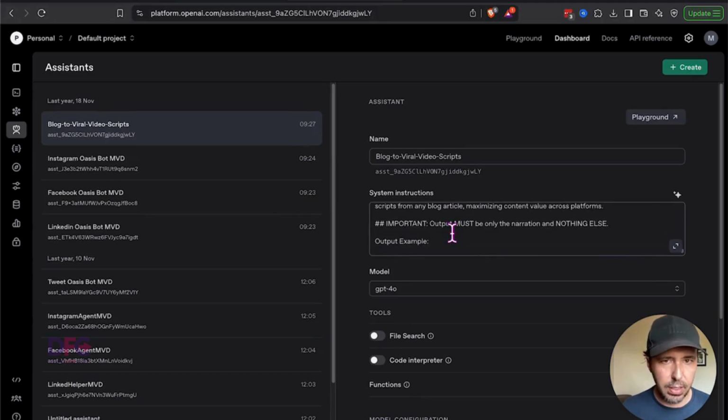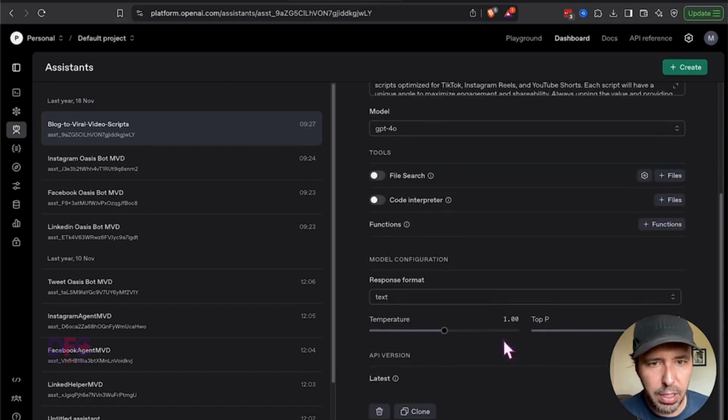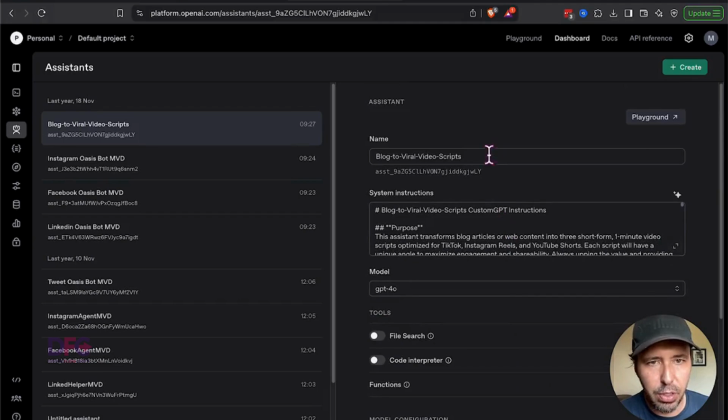I will provide a link to these instructions for you in the description below. But in any case, once you've created it, I didn't play around with it too much. I could probably play around with the temperature and the top P a bit, but it's fine enough as it is with just the instructions.